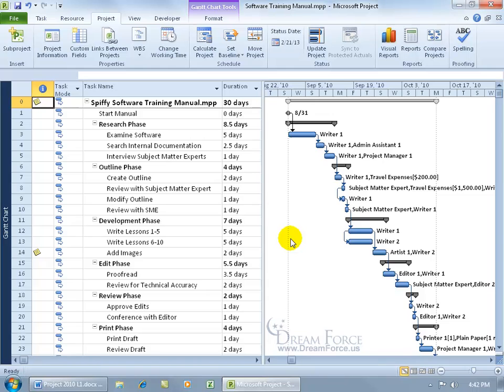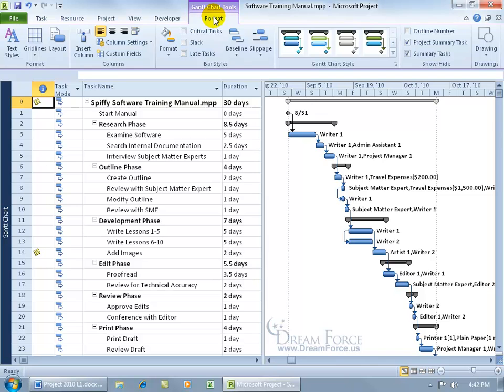Now, no dancing clown comes out and says, hey, look, you just saved me. Just know that it's been saved. How can you tell if it's been saved? Well, one way to find out or to see the baseline is to come up here and click on the Format tab, go to the Bar Styles group, and there you go, Baseline.